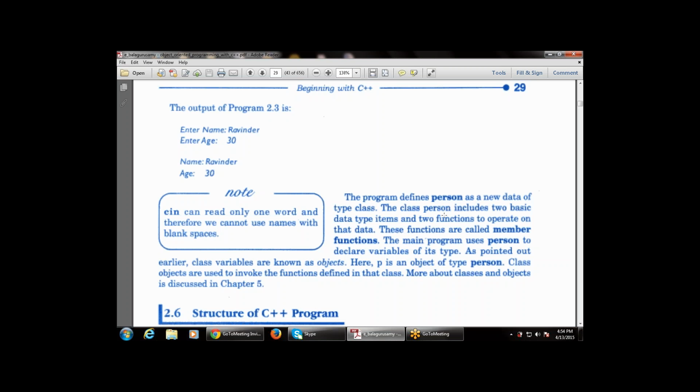I'm repeating again: the class contains two basic data type items and two functions. Two data type items means two data members, and two functions to operate on that data. These functions are known as member functions. The main program uses person to declare variables of its type. As pointed out earlier, class variables are known as objects.